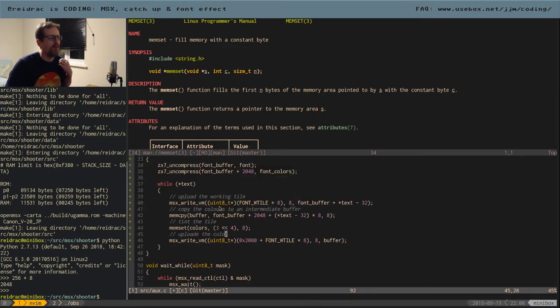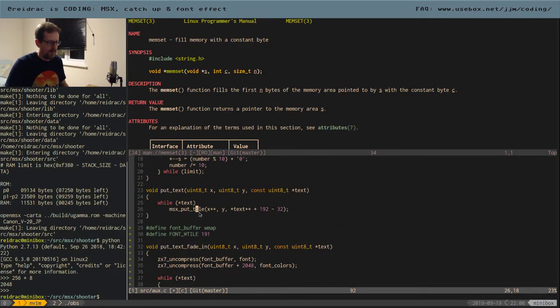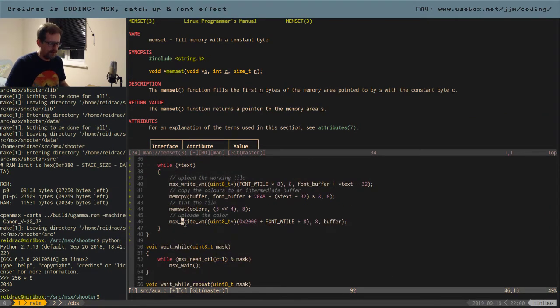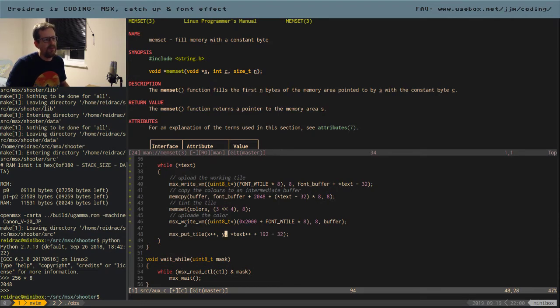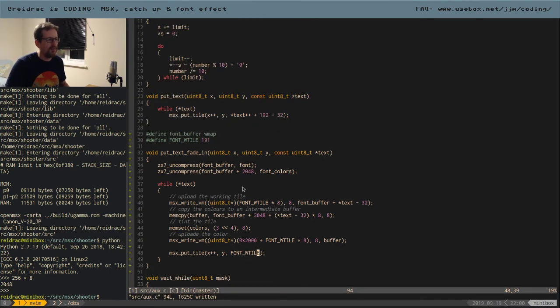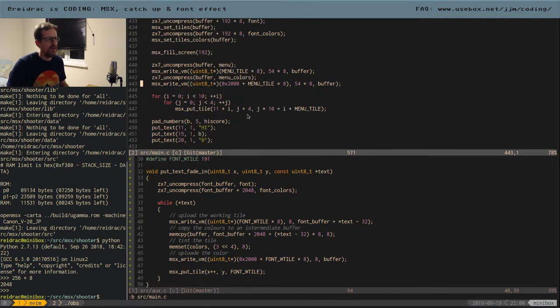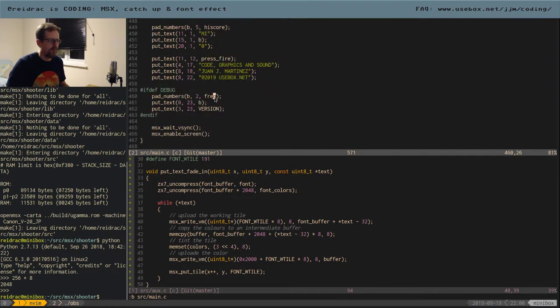And now what we need to do is basically this. But not really, because instead of putting this tile, what we're going to do is to put this font over your tile. Okay, so that should do it. So let's go to main and then break some stuff.